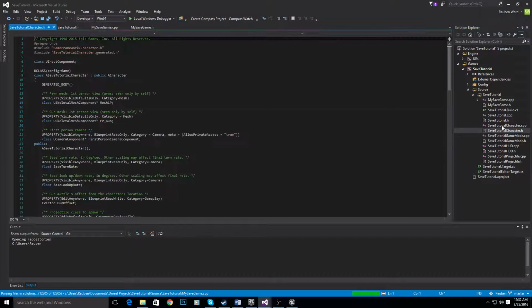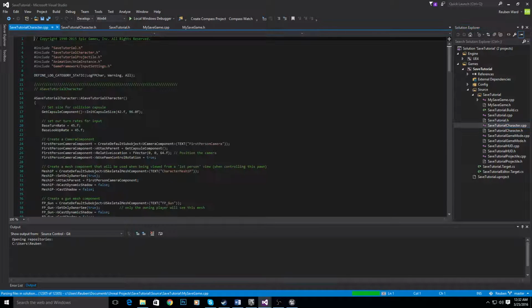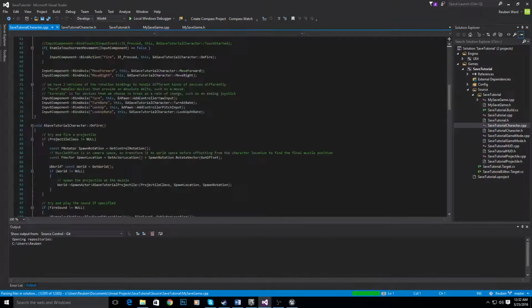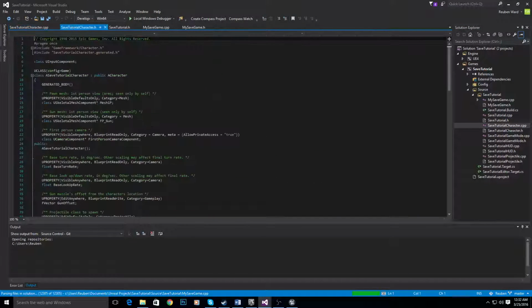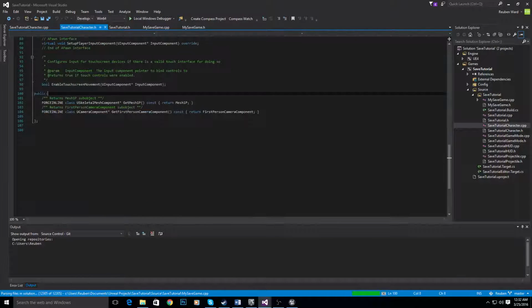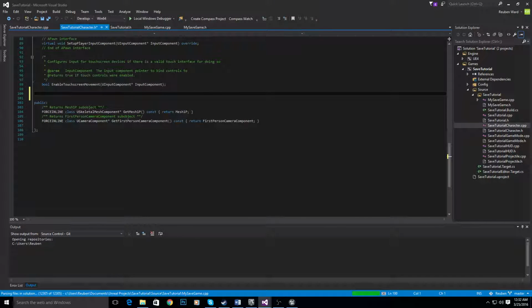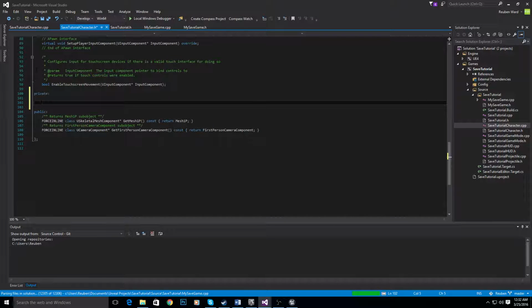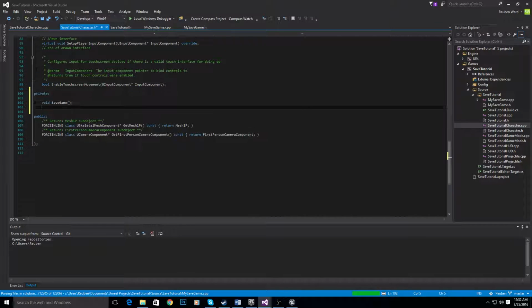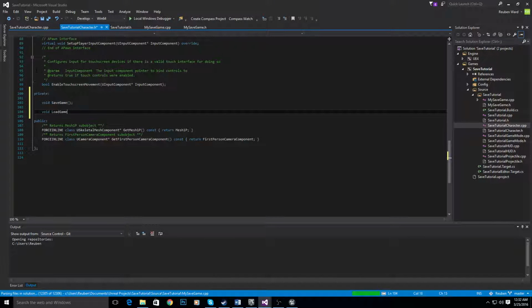So let's open up the character.h and character.cpp files, and in our .h file I'm going to add a private section down the bottom here. And remember, it's private because we're only using these functions from inside the class. So void SaveGame and void LoadGame are going to be the two functions that we use to save and load our game respectively. We put void on there because these functions don't return any values.